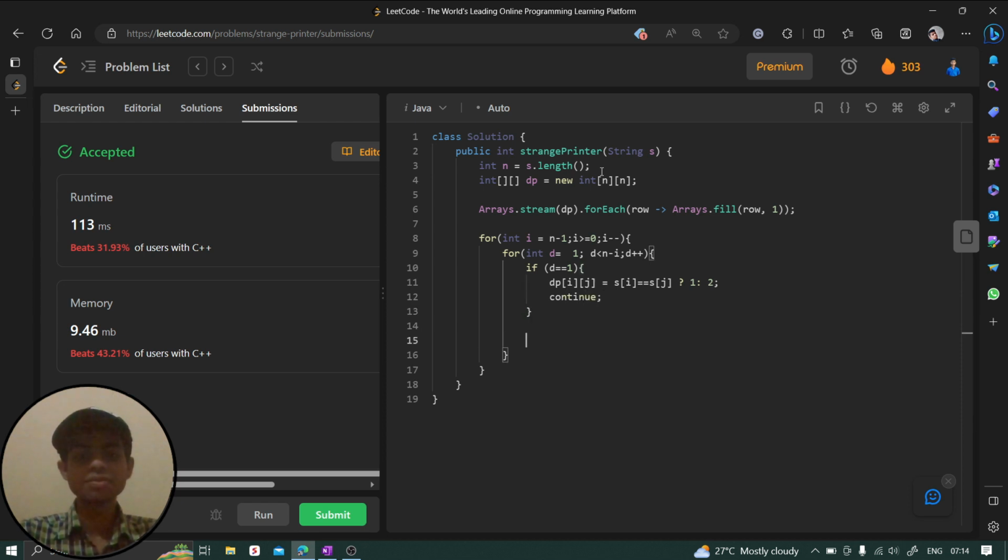Otherwise, if the distance is not 1, that means the string length is more than 2. So we're going to find all the possibilities and take the minimum of them. So we break down into all parts and take the minimum out of these. For k equals i, k less than j, and k plus plus, dp of i and j is going to be nothing but Math.min.